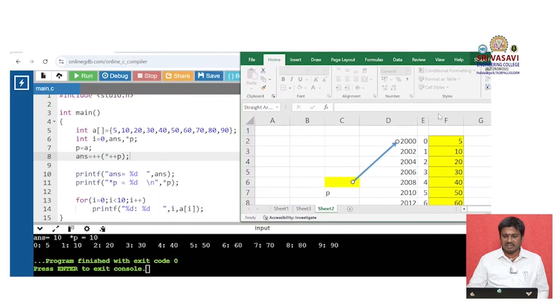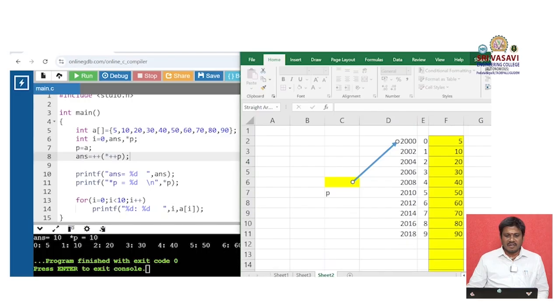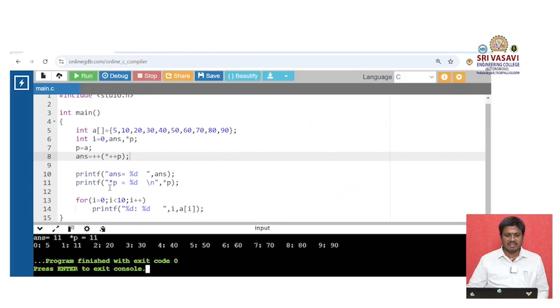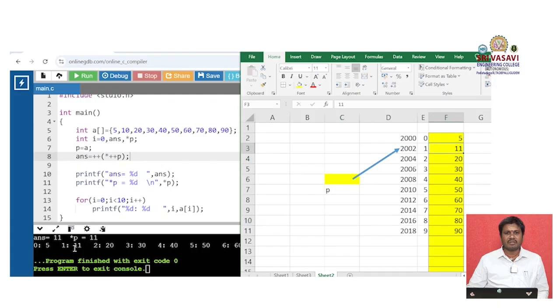Okay, see here. Plus star P. The pointer increased by one slot. Star, data retrieved. What is the data? 10. On that 10, plus 11. 11 is assigned to answer, and the value in the array also changed to 11. See, answer is 11, star P is 11, even in the array, the first location value changed from 10 to 11.